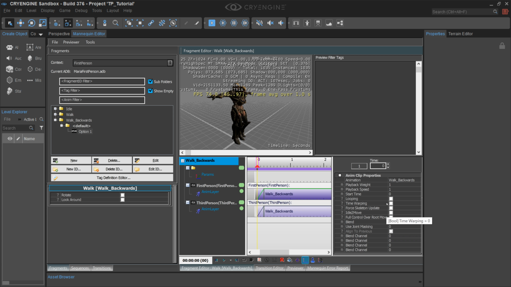Now walk backwards, of course it's looping also, so we want to ensure that looping is on for both these. Looping on for the walk backwards. And looping on for first person walk backwards. Yep, those are all correct. Now all we need to do is add our final one in, and that is going to be, oh yeah, we'll have to add in our final two, which is our look around additive.